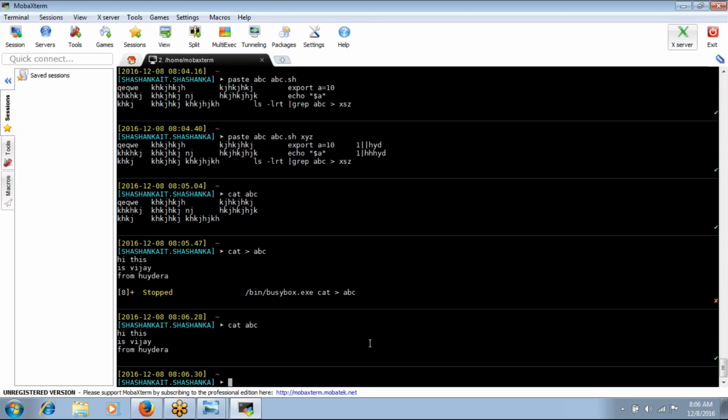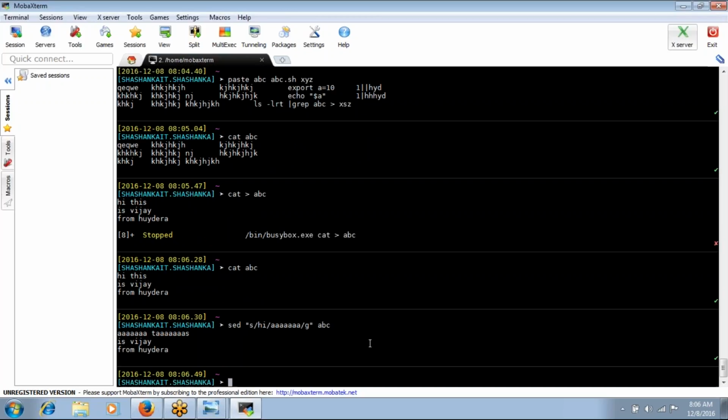Here, if you want to replace a particular pattern with another pattern, you can use sed. Wherever I have hi, I want to make it triple A, like this, with g and then the file name. Whenever we have hi, it is replaced with triple A, and after it we have HI, which is also replaced. So what the sed command is doing is, if I give a pattern, whenever we have that pattern it is replaced with some other pattern, right?